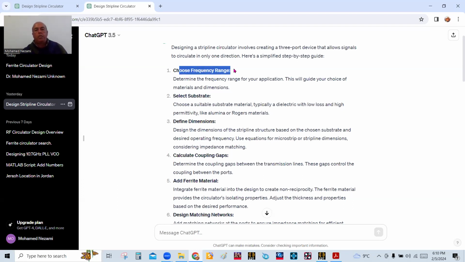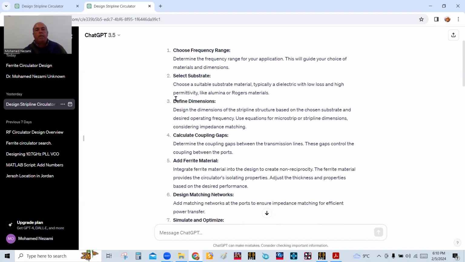But first of all, of course, you're given a frequency. You don't choose it, but you're given an application frequency that you would want to design at. Then select the substrate. In the case of a stripline circulator, most likely there is no substrate, because the Y junction is suspended and sandwiched between two ferrites and hangs in air. So the substrate is really a vacuum. It's air.